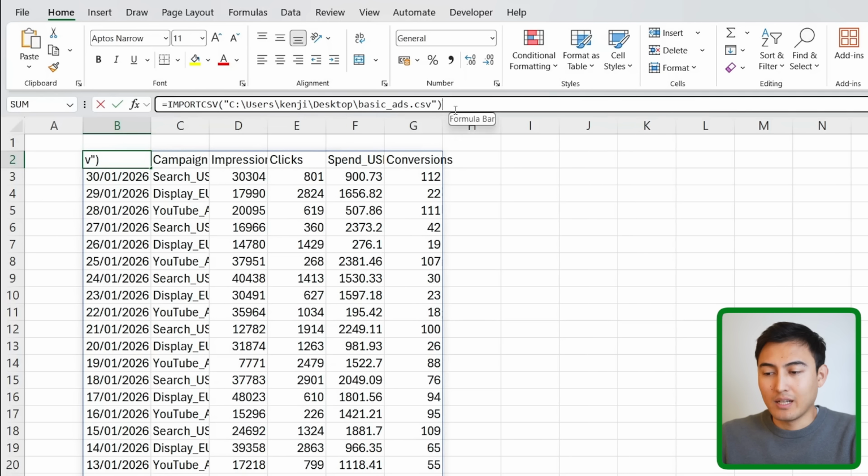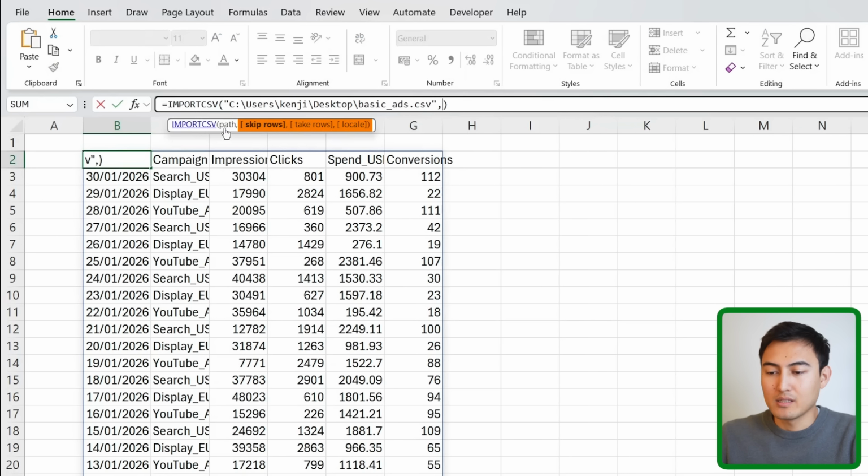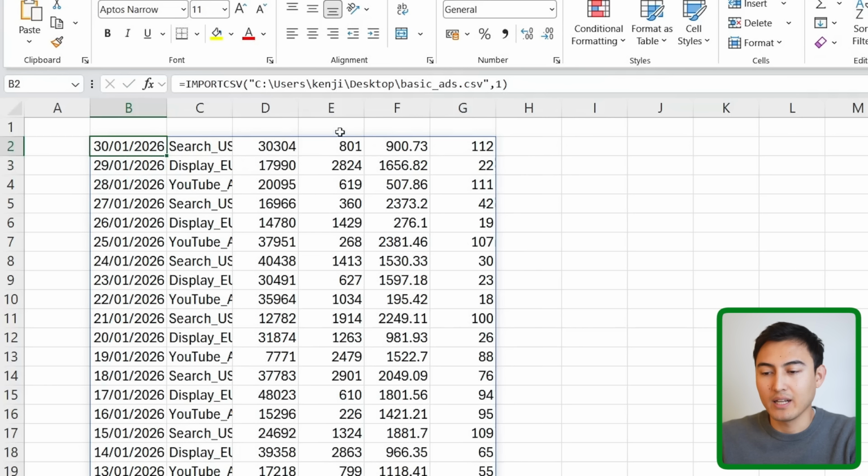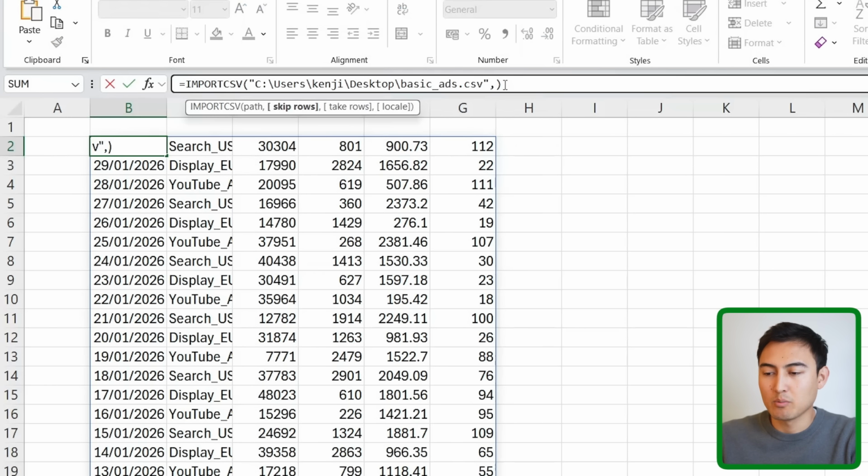You might have noticed, other than just importing the path, there's a few other optional arguments. They're optional because they have these square brackets. The skip rows is for when maybe we don't want the headers, so I could just put a 1. That means that it's going to start after the header row. If I hit enter there, you'll notice the headers are no longer available.